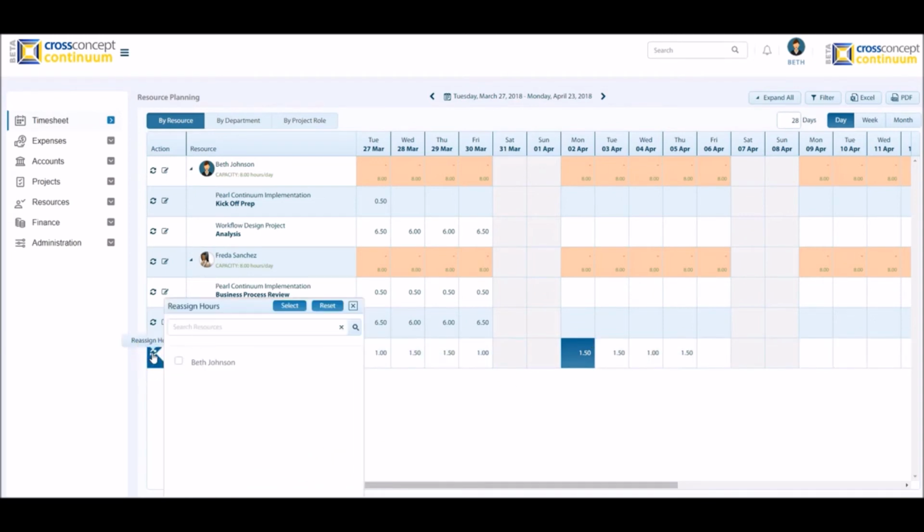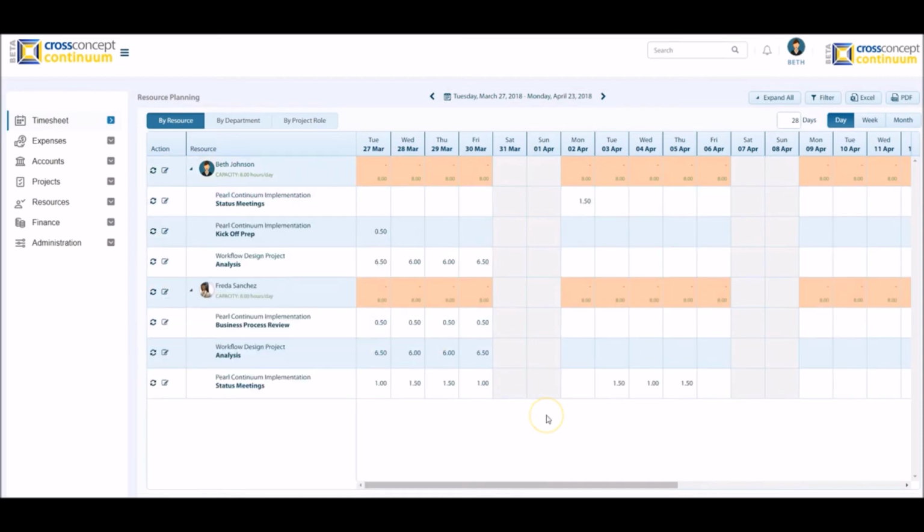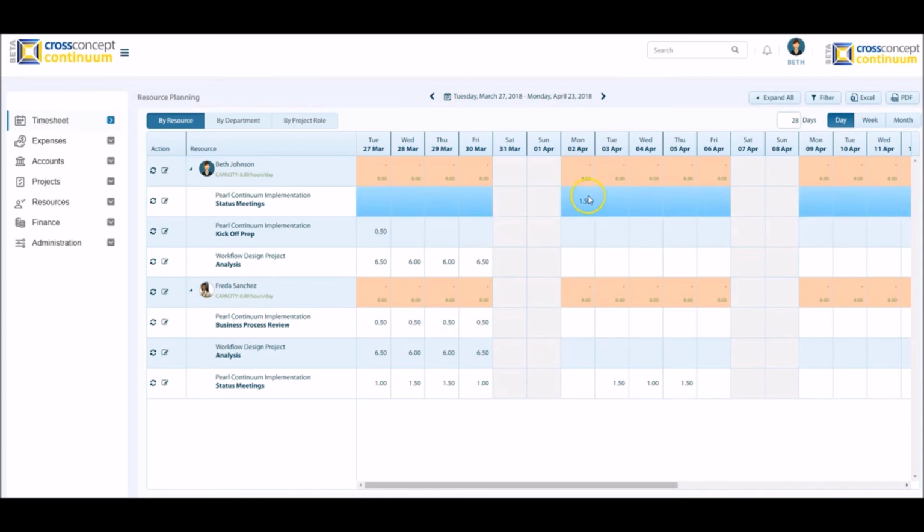We can also select multiple cells at a time, as well as the planned hours for the full task. In this dialog box, we select the name of the target resource and then we click the Save button. The screen refreshes, and now we see that the 1.5 hours on Monday, April the 2nd, have been transferred from Freda Sanchez to Beth Johnson. Please note that the system will only allow transferring the hours from the current date onwards.